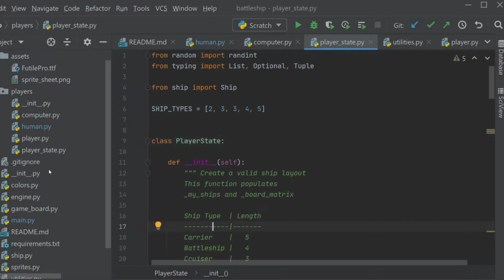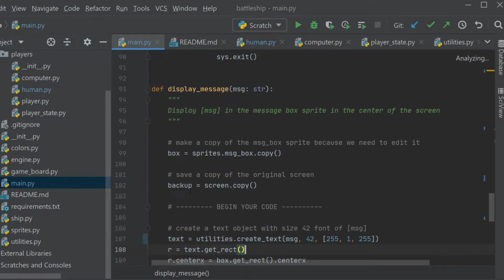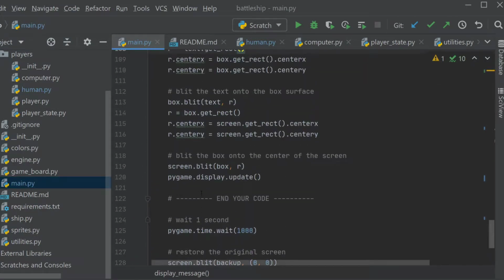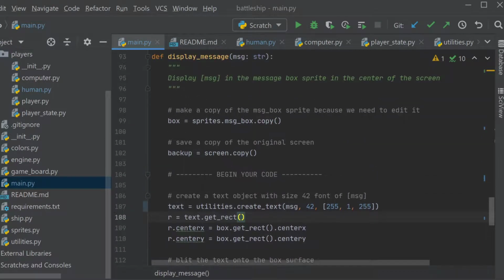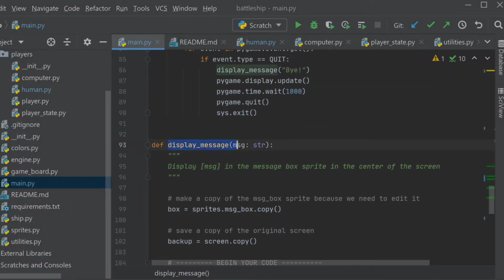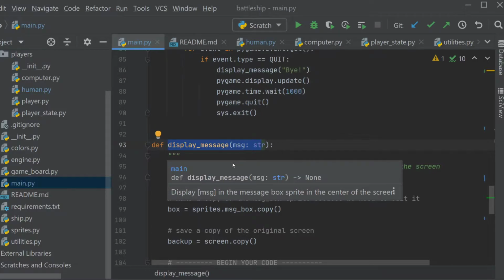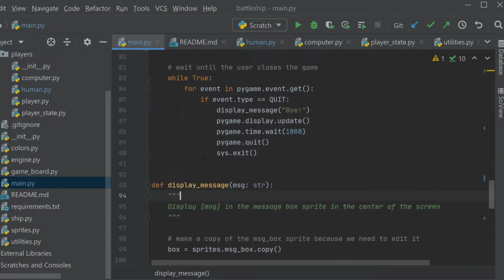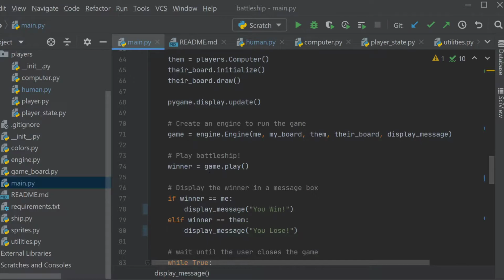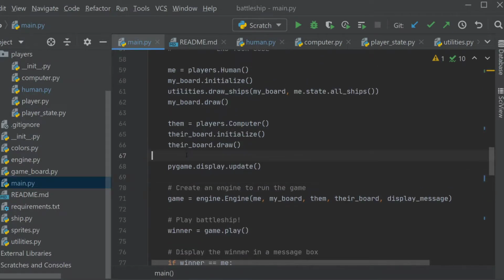So the alert capability is the display message function, right? That's in the main.py. So first thing is just make sure that that hasn't broken somehow. So why don't we go ahead and just have our game display a message right away. Okay, so we can just call that explicitly. For example, I'll throw it in line 67.